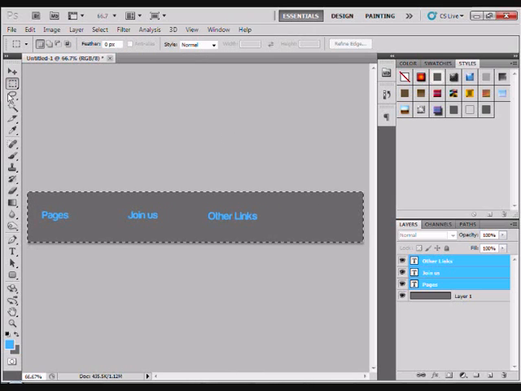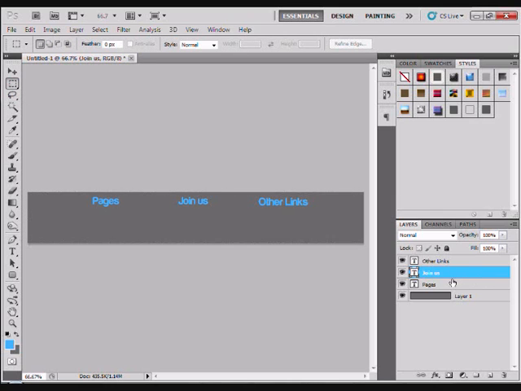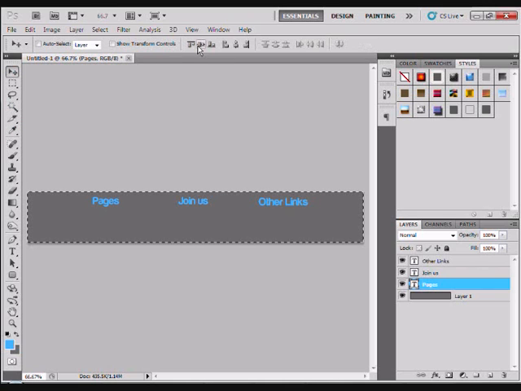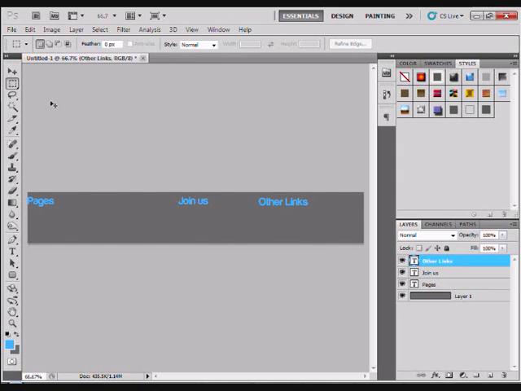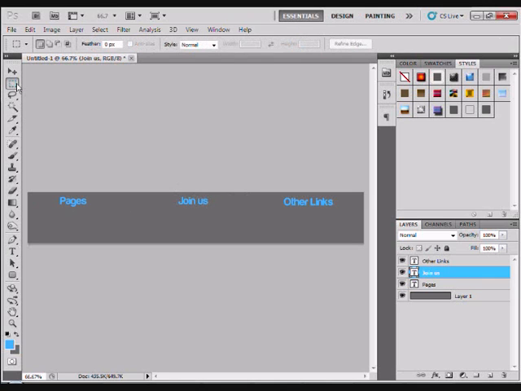Not like that. Okay. So we shall put them in the middle ourselves. I think that's about the middle. Or we could just do it this way. Put that in the middle. Pages, we'll put you over to the side. And other links, we shall put you over to the side as well. And we shall just bring them in slightly. That's not like it's in the middle. Anyway.